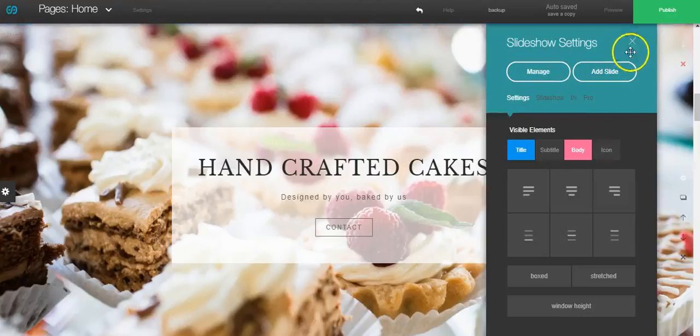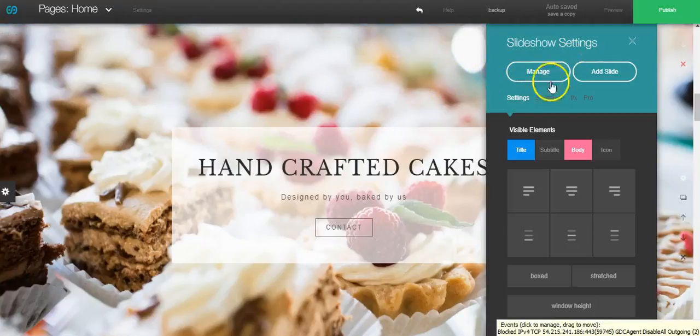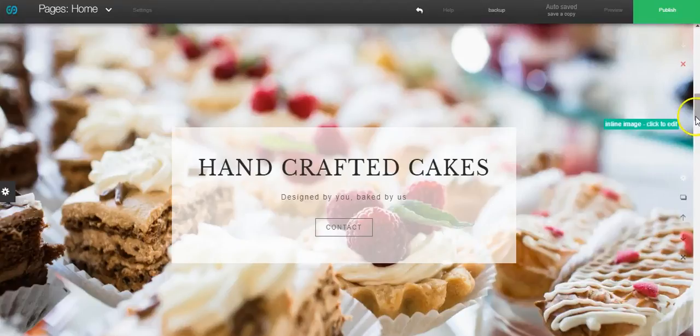This will affect the image in the background. So if I wanted to have two or three images so that they're rotating, I can add them in the slideshow settings. But we'll look at those in more detail later.